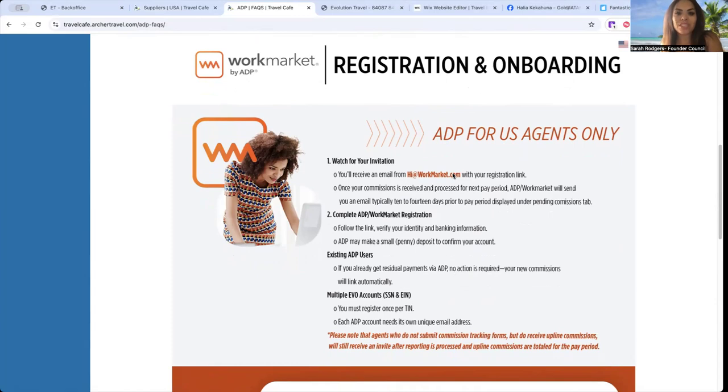Again, you should receive an onboarding email once you've made your first booking and that commission is due to get paid out within the next pay period. We get paid out our travel commissions on the 15th and the last business day of every single month. Okay. So that's a little bit about that.